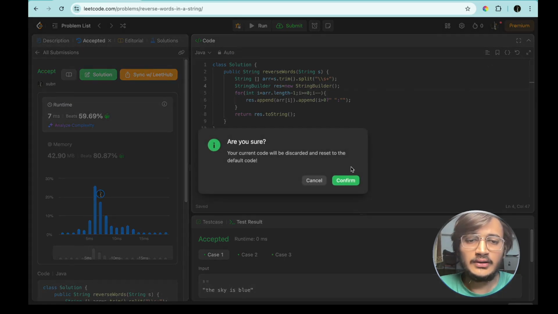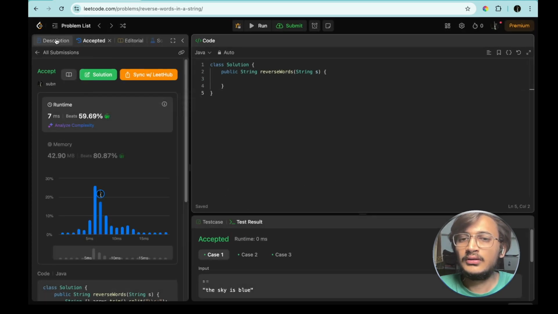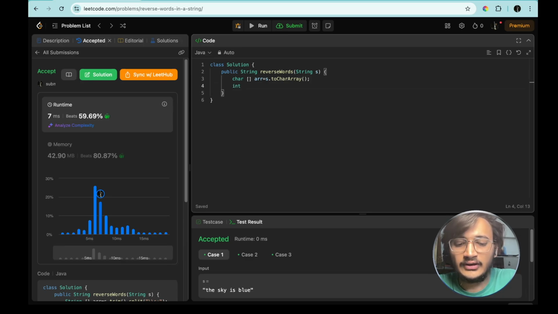Let me remove this first. So first we have to reverse our given array. For that we have to convert this given string into a char array as well. So we can use char array equals to s dot toCharArray, which is a built-in function to convert a given string into a char array. Now we can define the length as well: int n equals array dot length.